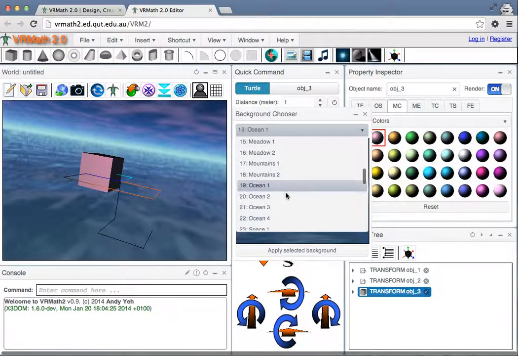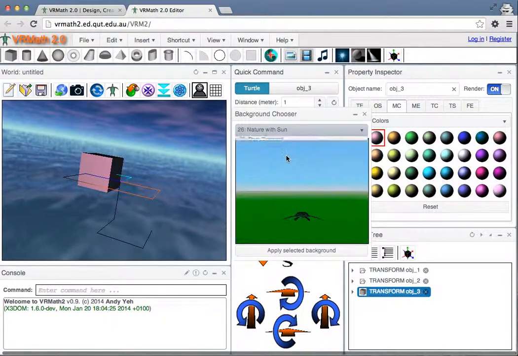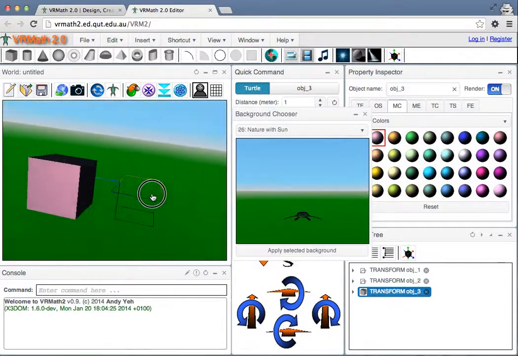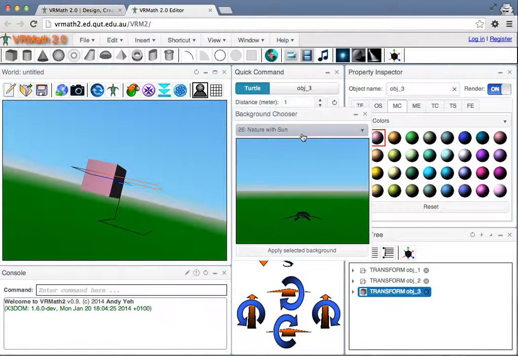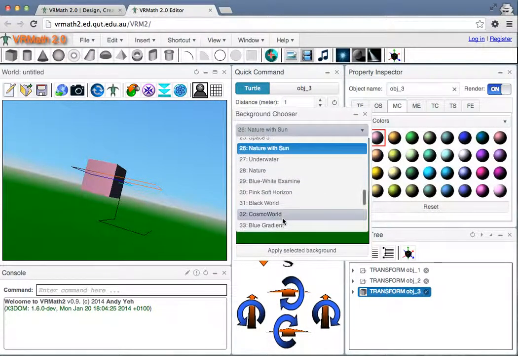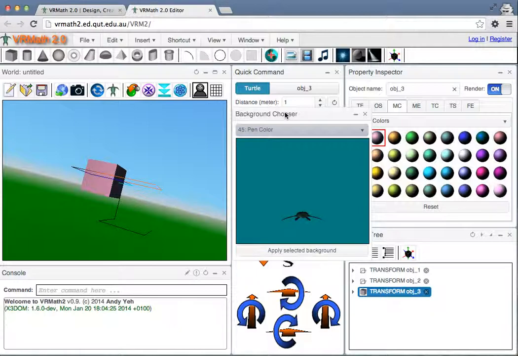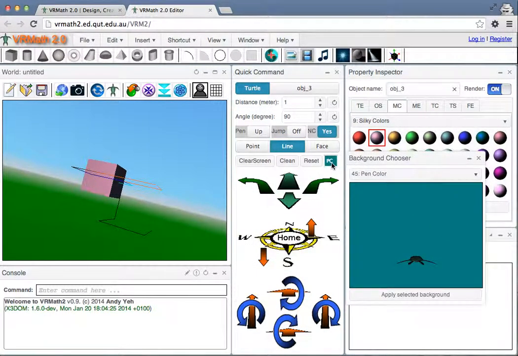You can move to the later ones, you can get to some just color backgrounds. So that is simply a color background. It's not a textured image, textured background. There's a special background, number 45. My mouse is a bit sensitive here. Number 45 uses the paint color as the background. So at the moment that is the background paint color.